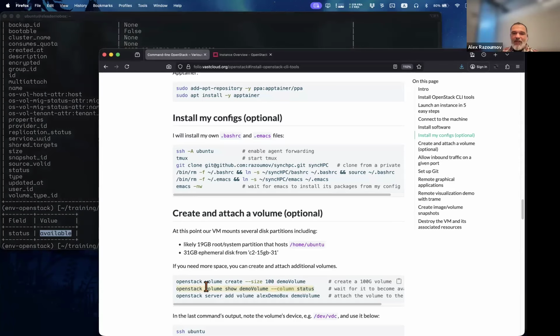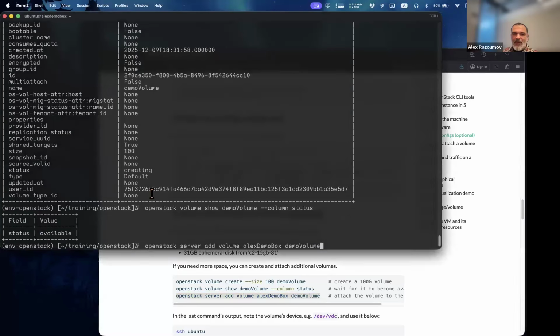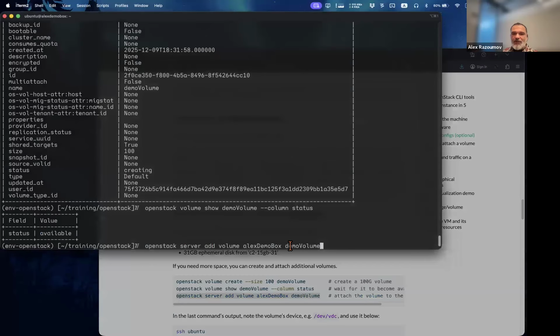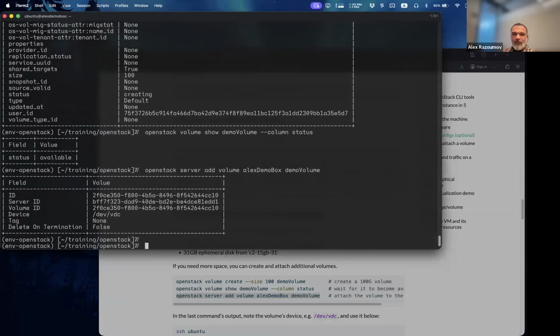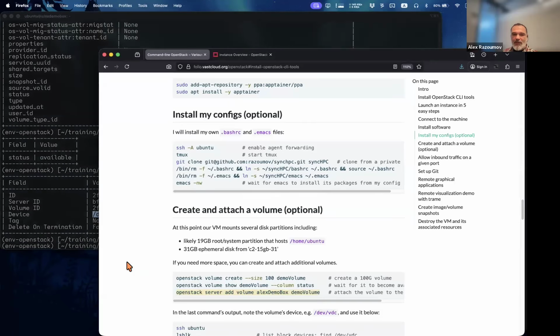So next step, I'm going to attach this volume to my virtual machine. I'm going to run this command. Here I'm simply attaching the volume, demo volume, this 100 gigabyte disk, to my virtual machine. Done. Now it was attached to my virtual machine using this device name. Device vdc is the name of the device under which this volume is attached to my machine.